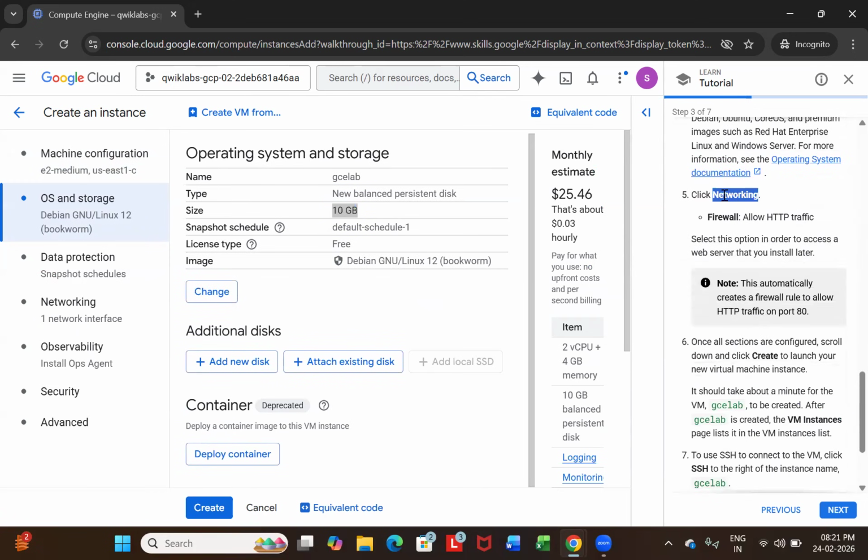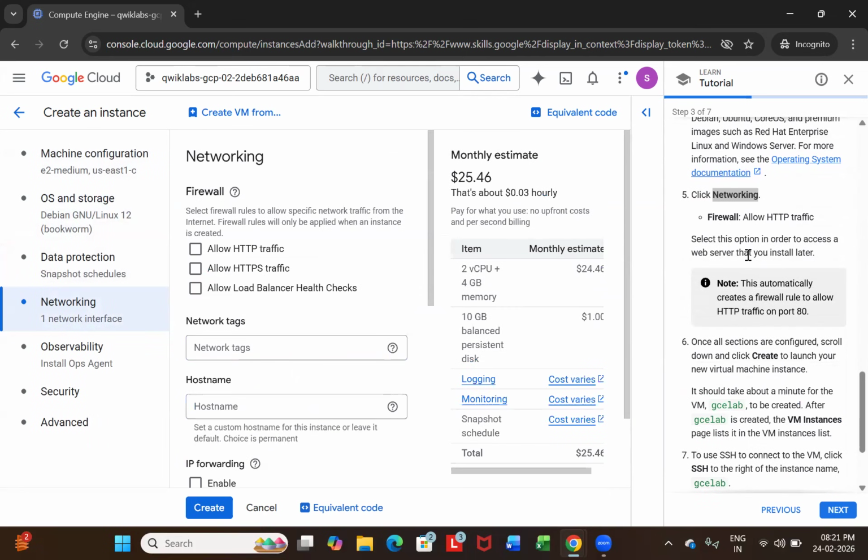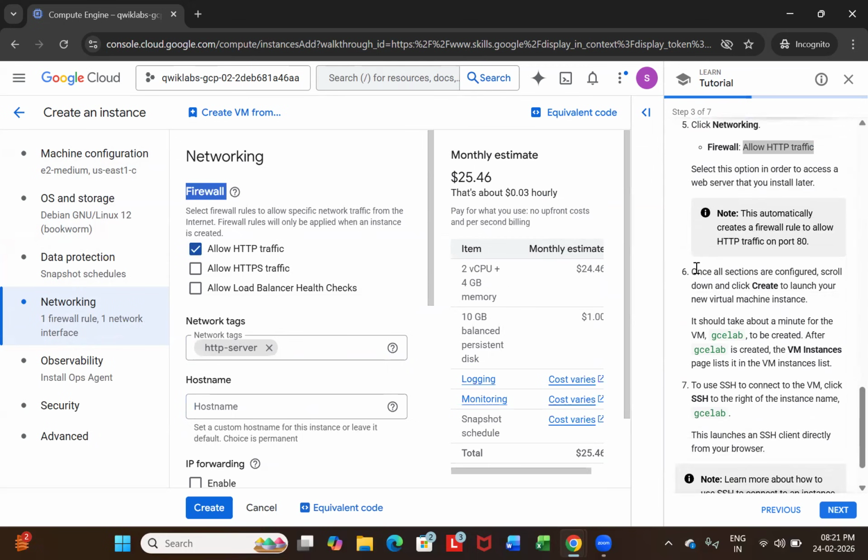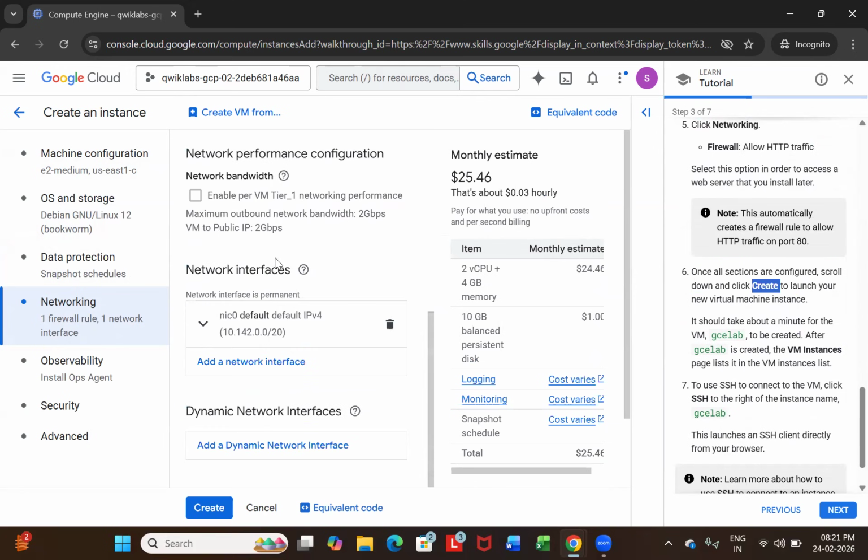Next, click on networking. This is our networking, and in that, we need to allow HTTP traffic for the firewall. So this is our firewall. In that, click on HTTP traffic. Then that's it, you have to click on create. Scroll down. You need not change anything here. Everything will be applied by default. So continue with the default state and click on create.